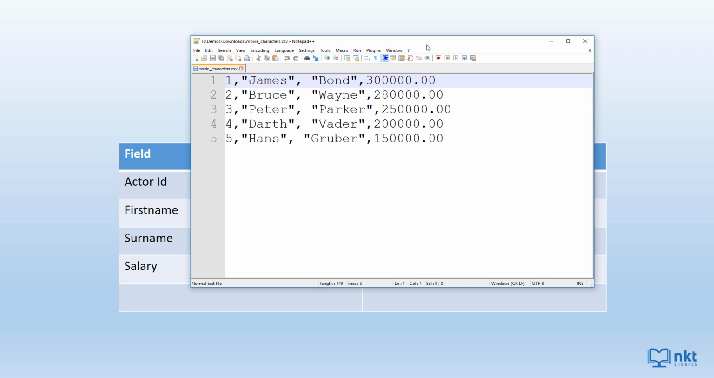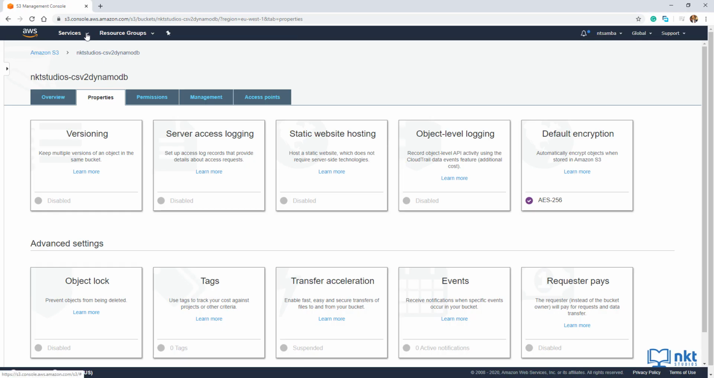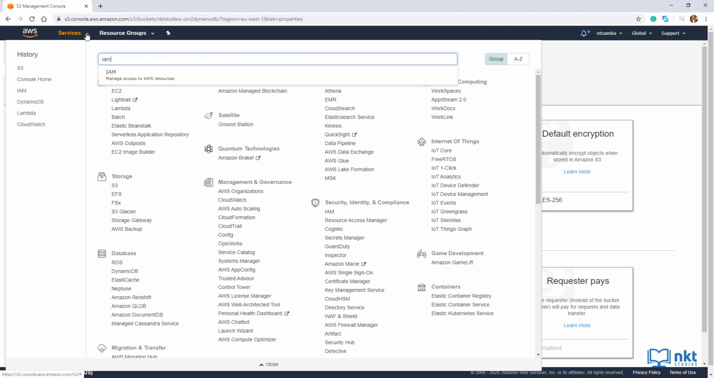With our S3 bucket and CSV file ready, we now need to build a Lambda that reads the CSV in the S3 bucket. But before we create the Lambda, we need to create a role that will give the Lambda access to S3, DynamoDB, and CloudWatch for the logs. So just go back to your AWS console, click on Services, type IAM, and then click on it.